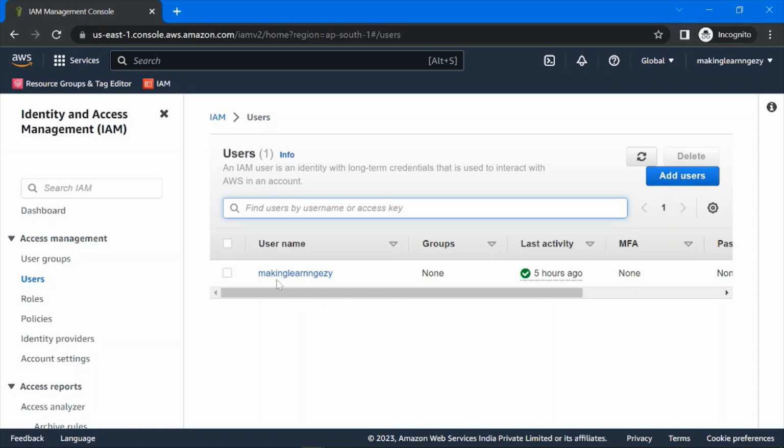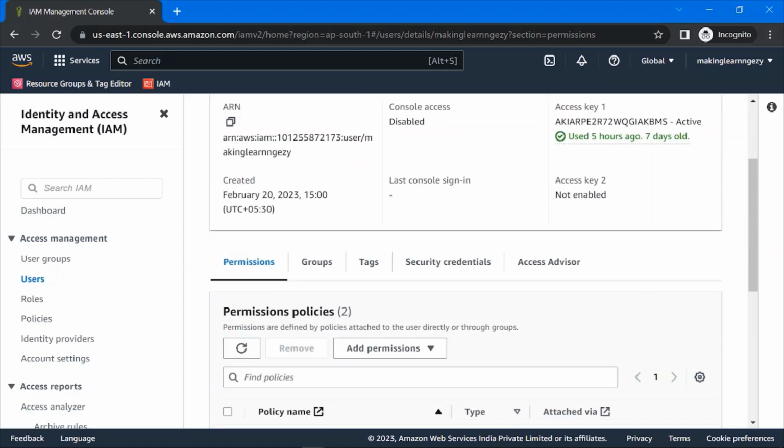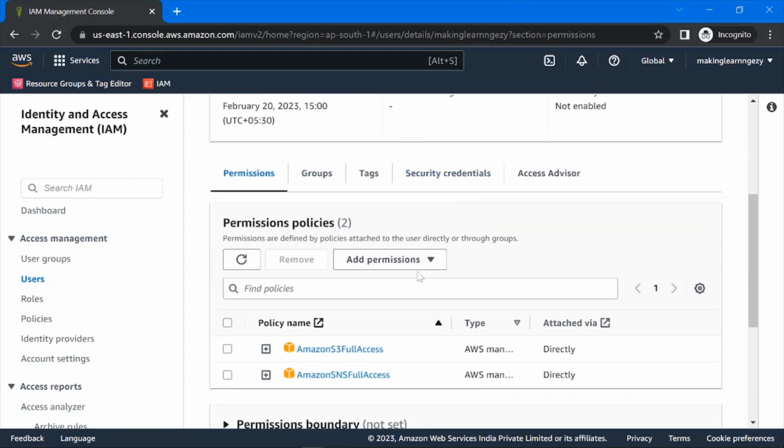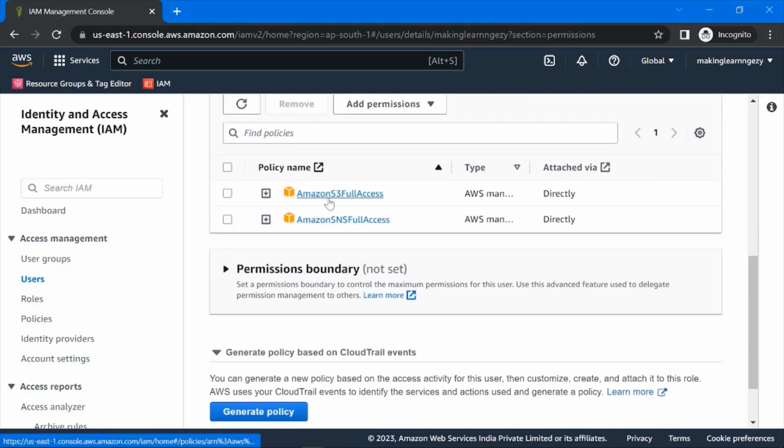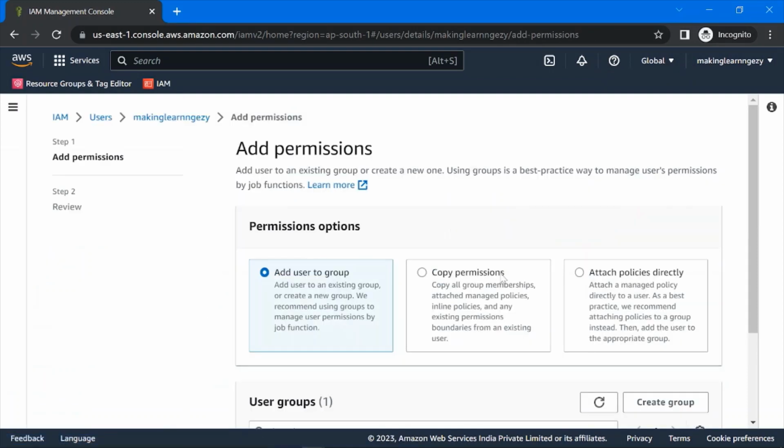Since I already created one, I am clicking on this, and then you need to add SQS related permission to this IAM user, so that our application can perform SQS related operations on the queue. So how to add the permission? You can see add permission here. At the moment I have S3 and SNS related permissions attached to my IAM user. Now we will add the SQS related permission. You need to click on add permissions, and click on attach policies directly.